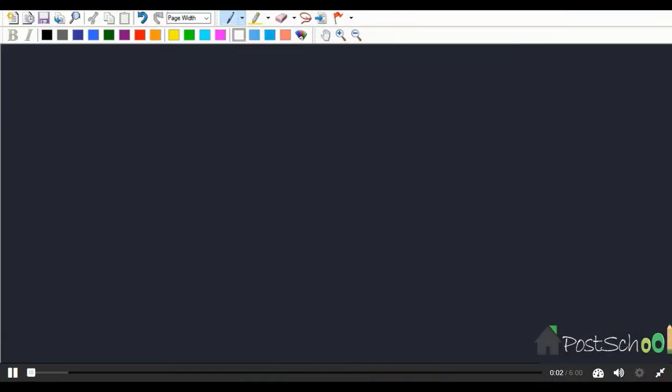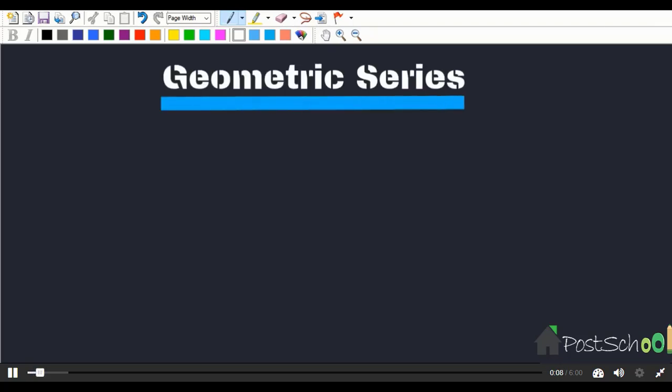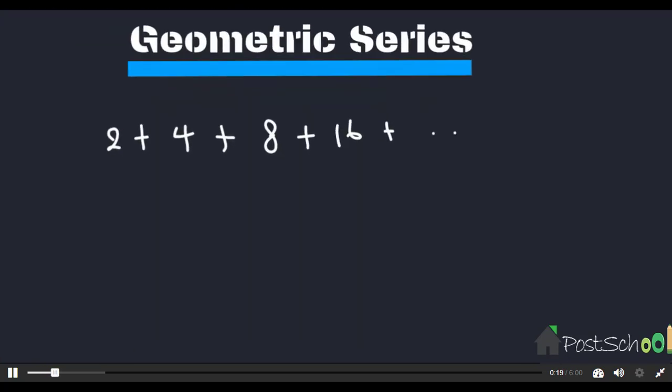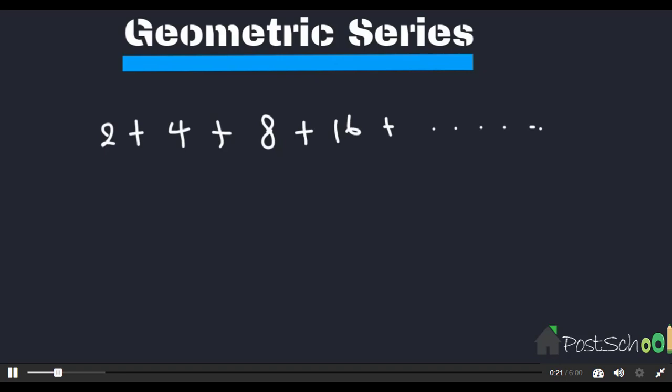So just like an arithmetic sequence, which also has an arithmetic series, we also have what we call a geometric series. For example, if we want to add terms of a geometric sequence to form a series. Suppose we want to add the terms of a geometric series. How are we going to do that?